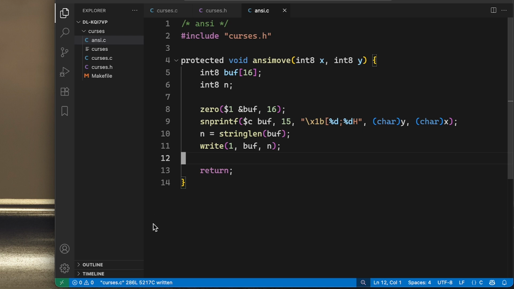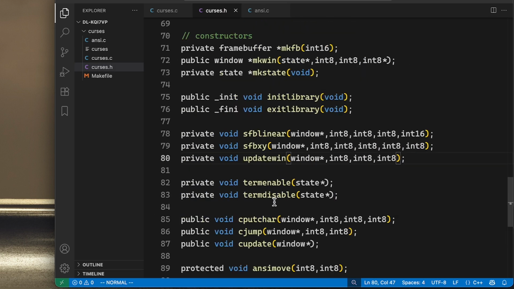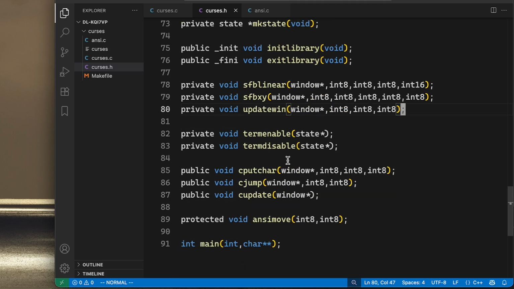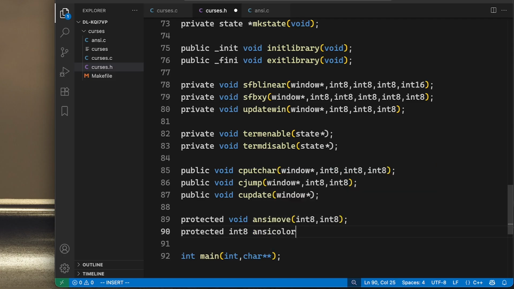So let's first create the signatures. Where do we put those? Here. So we're going to have a protected void, not void this time, int 8 ANSI color, and we need int 8, and it needs to be a pointer, and we're going to have a protected int 8 ANSI reset void.